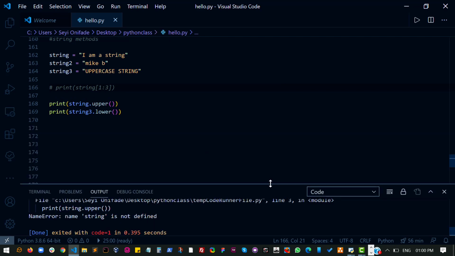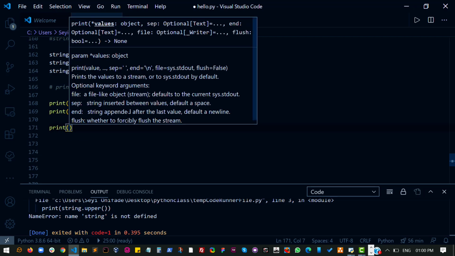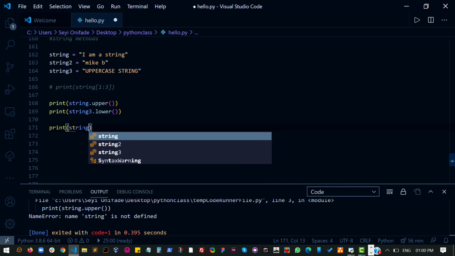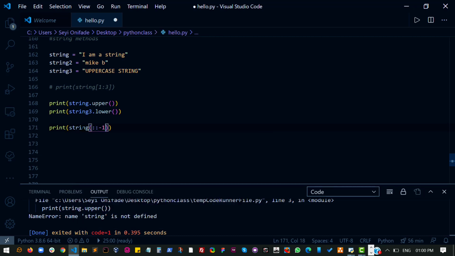So let's see what else can we do with string. So we can reverse a string. It's a very simple thing. Sometimes we might not even need it. It might never be useful in your applications, but this is something useful to learn, and you never know when you need it. So to reverse a string, I can do it this way.